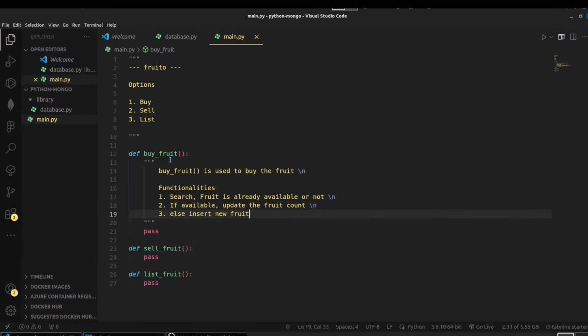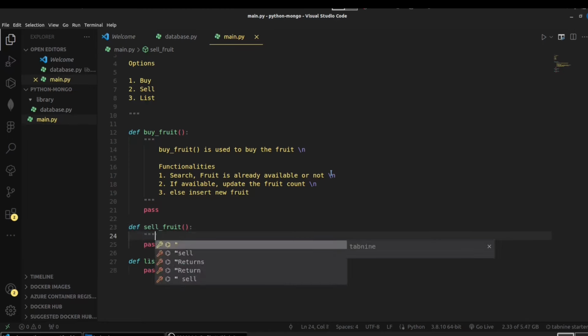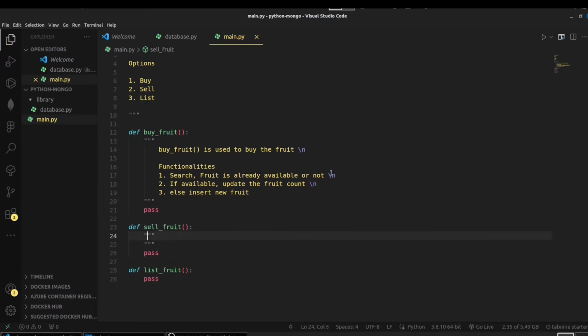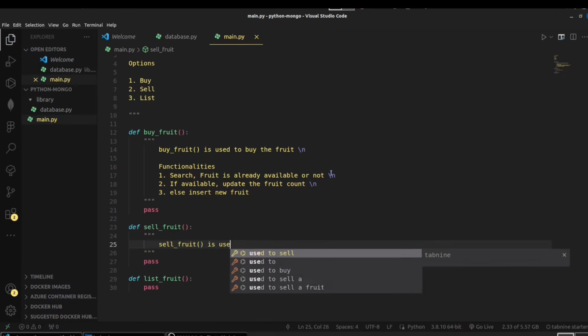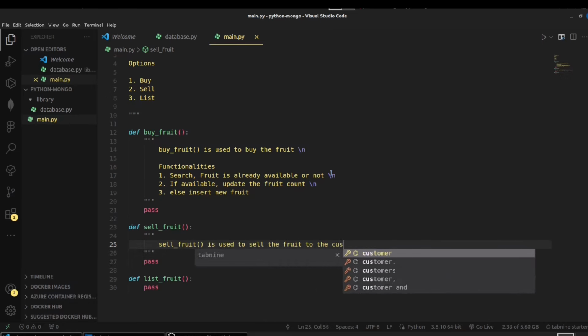Actually, this functionality is saying that first it will be searching the database whether the fruit is already available or not. If available, it just updates the fruit count. Else, it inserts the new fruit. Now, same as buy fruit, we are going to write the comments for sell fruit. Here, sell fruit is used to sell the fruit to the customers.